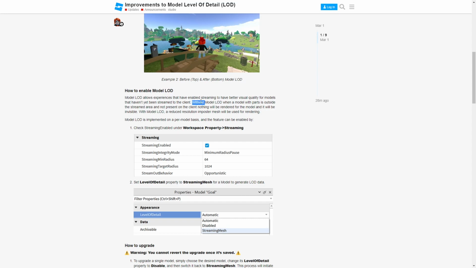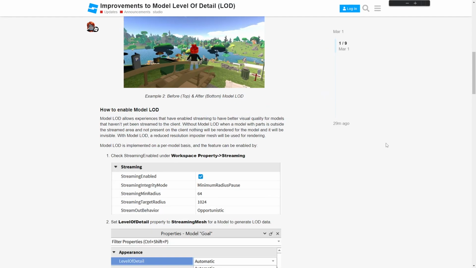If you want to read this part really quick, I'll zoom in. Sorry, I had trouble reading that. Without model LOD, when a model with its parts is outside the streamed area and not present on the client, nothing will be rendered for the model and it will be invisible. There we go. With model LOD, a reduced resolution imposter mesh will be used for rendering. Model LOD is implemented on a per model basis. I do not know what that is. Hold on, I'll finish reading. And the feature can be enabled by, and then I'll go over that.